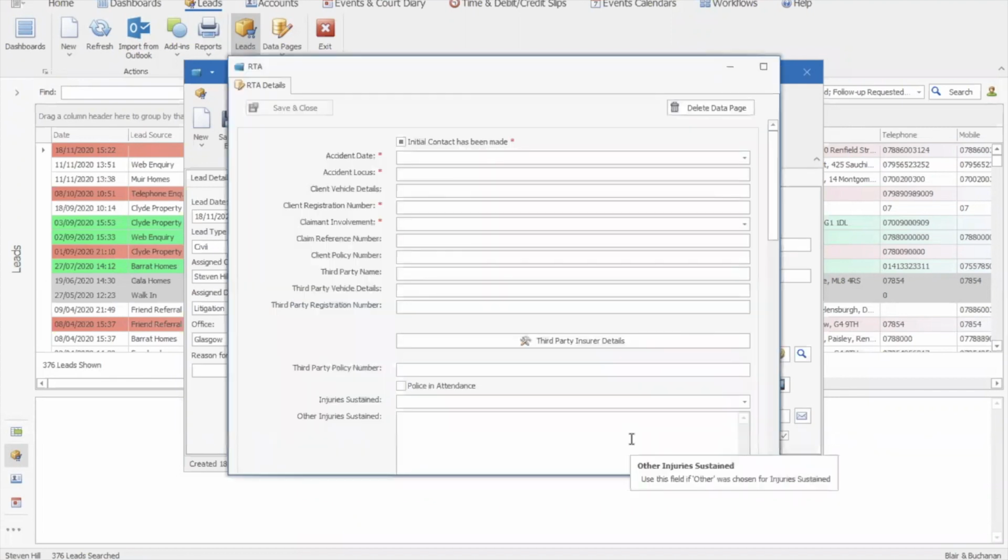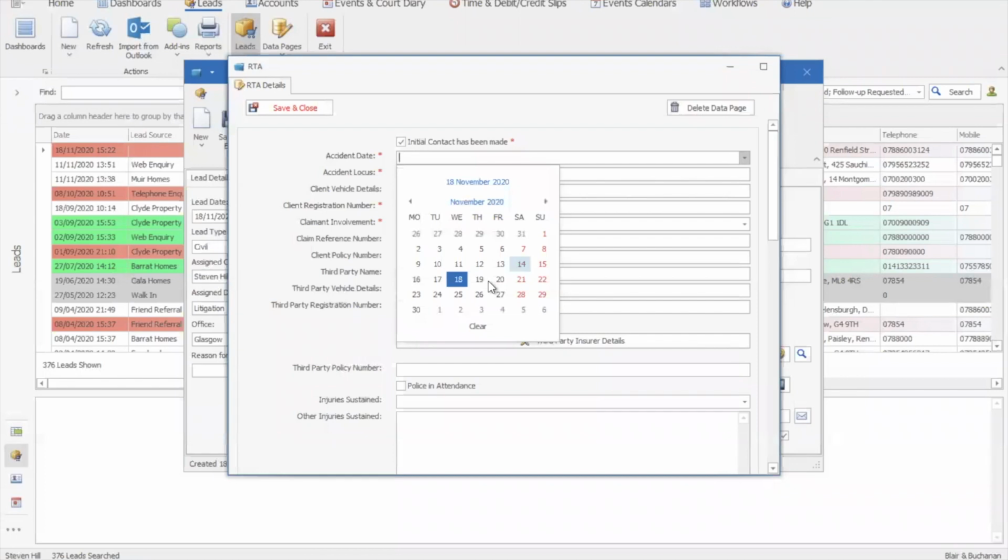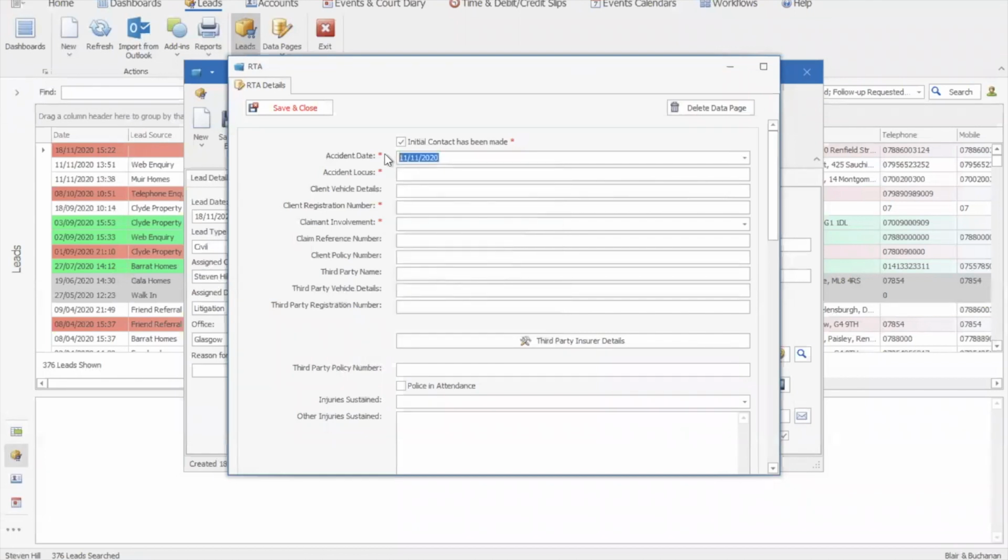And because this is an RTA case and we highlighted it as such, it will throw up the RTA data page for collecting information. So depending on the type of case you want to onboard, you see there's various information that we can collect. So this data page happens to be, as we said, for an RTA. The fields that you see marked with the asterisks are the mandatory fields. That's up to the firm what data they decide is mandatory.